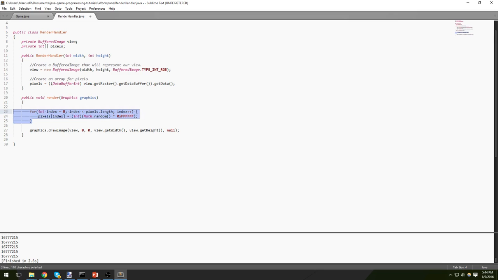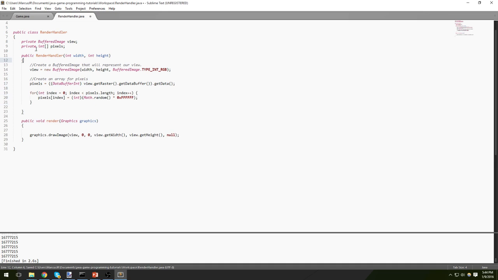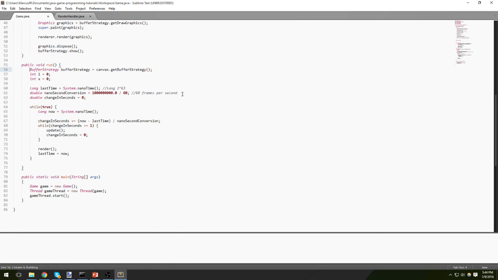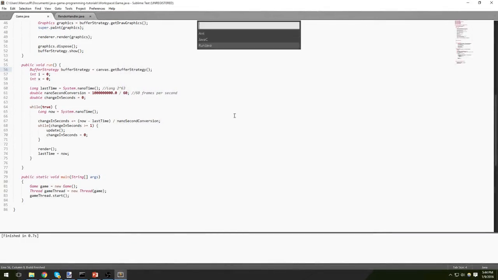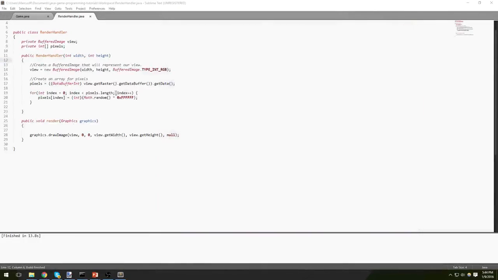Now, this is happening every single time the render method is called. If we do this up here, if we just copy the whole thing up here, where we actually create the render handler, that's only going to happen once. So what we'll get on the screen is a bunch of random pixels. Oh, I actually have to compile. What we'll get on the screen is a bunch of random pixels, but they won't actually change because it's not in the render method. So, yeah, that makes it not jump about randomly.